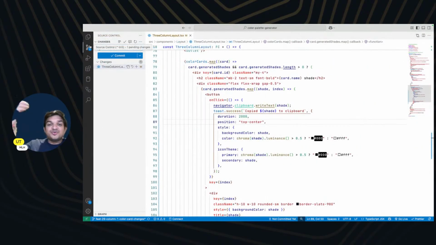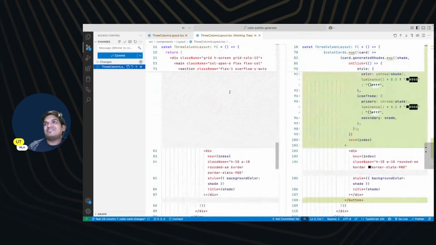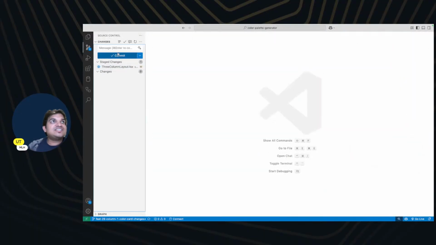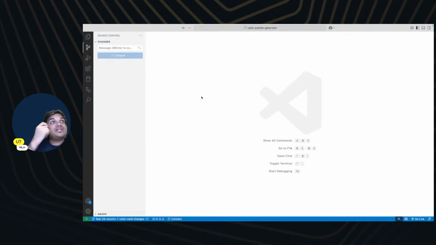Again, do not do one line changes and then do git commits. But in our case, I'm just excited to share this with you all. So let me just do that. I am going to stage the change, which is git add, and then commit with the message: feature added, copy to clipboard and toast notification. Commit it. Push this. Yep.